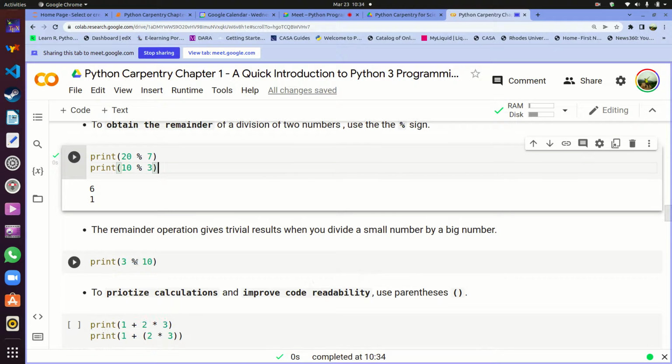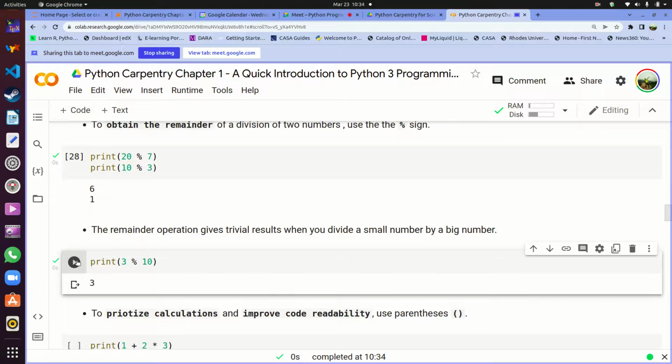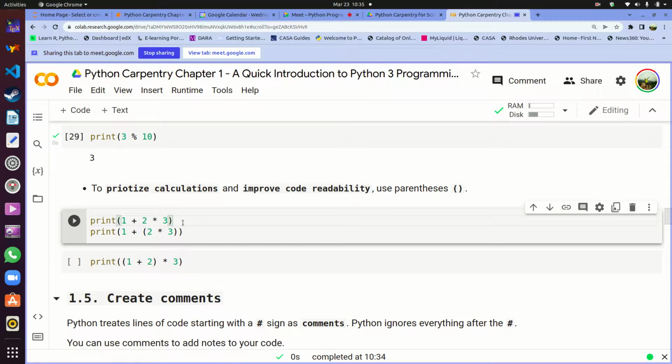If you decide to do the remainder operation for a small number and a big number, it will always give you the small number. The remainder of dividing a small number by a big number is the small number in front. So this operation in this particular case is not very useful. You can use parentheses to enforce order, but also to increase readability of your Python code.